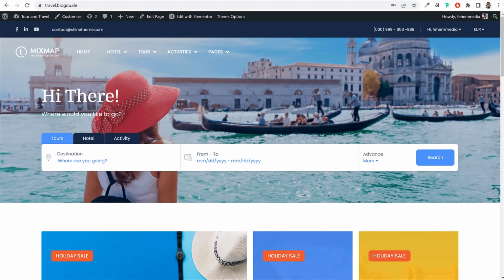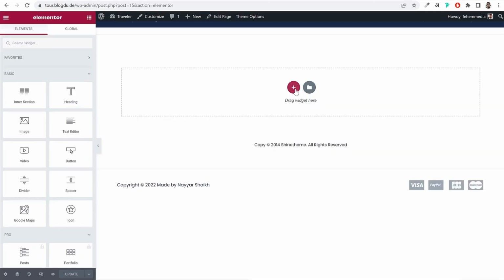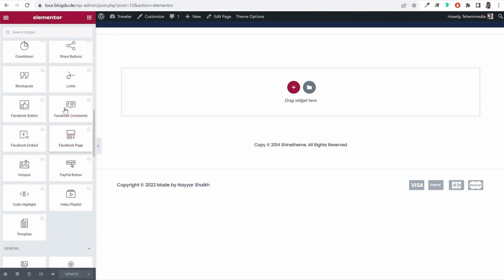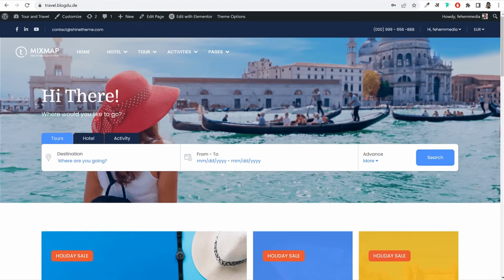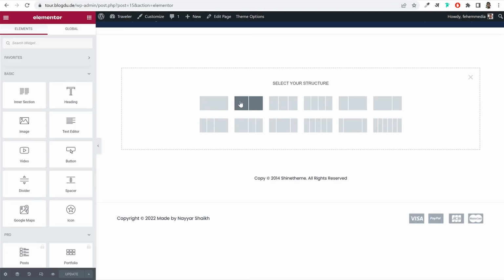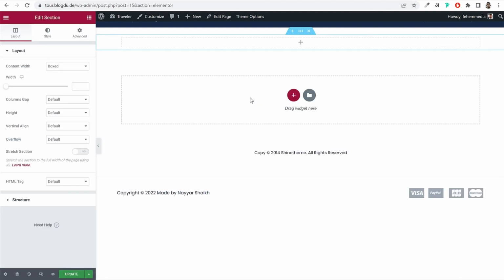So to create a new section, first of all, you'll have to click on this plus button. And at the left hand side, you will see there are some elements. We'll be using these elements to design our website. So to add a new row or a section like this, we'll click on this plus button. And then we have to select how many columns we want. So maybe we want a single column. So I'll select the first option.